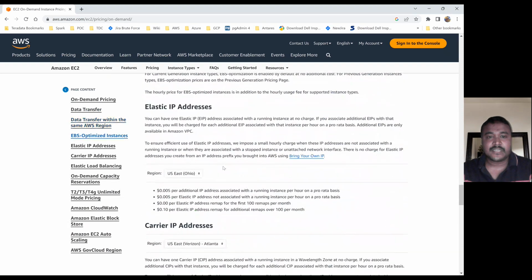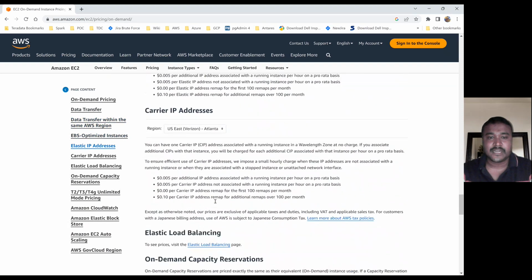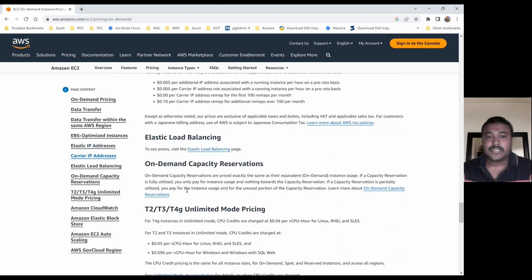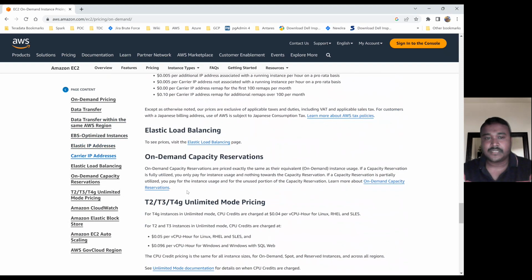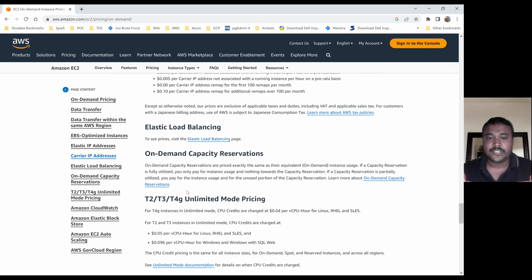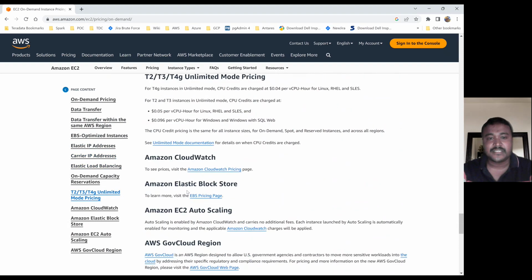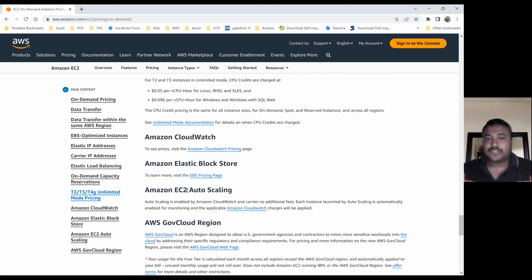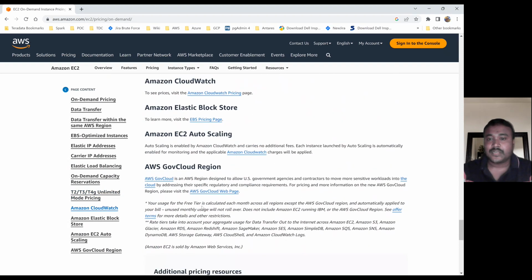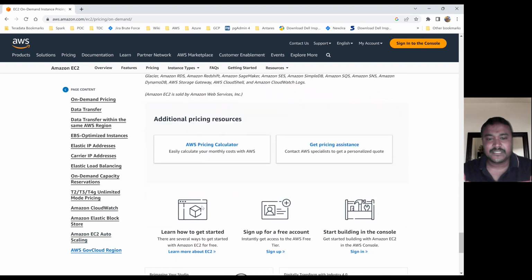Then EBS optimization, and Elastic IP addresses for additional IP addresses, have a cost. Carrier IP addresses also have some cost. Then Elastic Load Balancer, ELB, also has pricing based on demand. Then we have Amazon CloudWatch for logs, which also has a price. Elastic Block Storage also has a price. Auto scaling basically has no additional charge, but whatever instances you scale up or down, that charge will come. Okay, so many things are there.